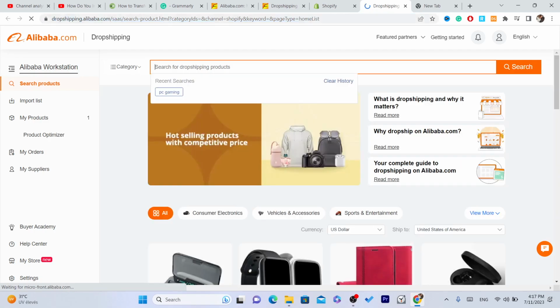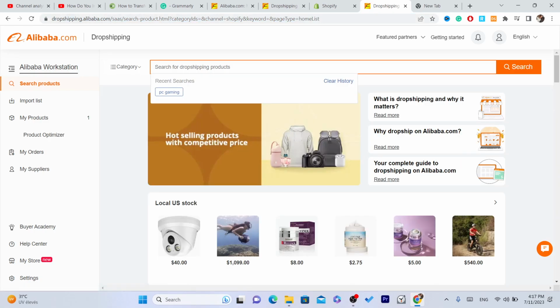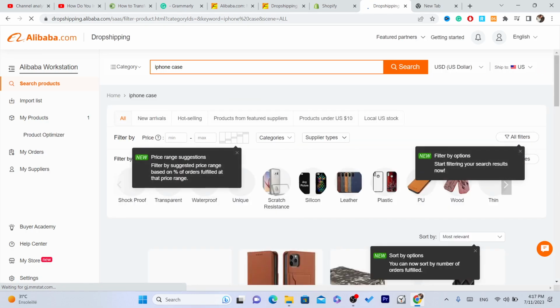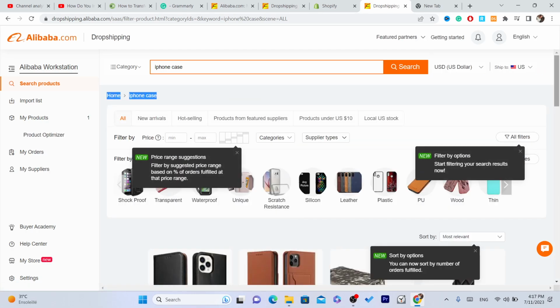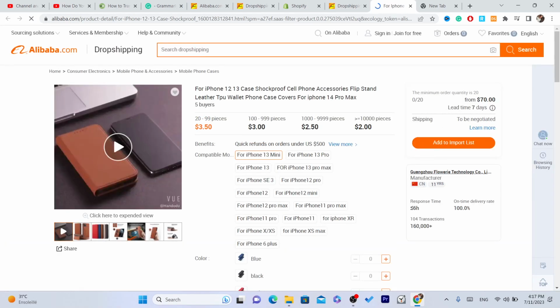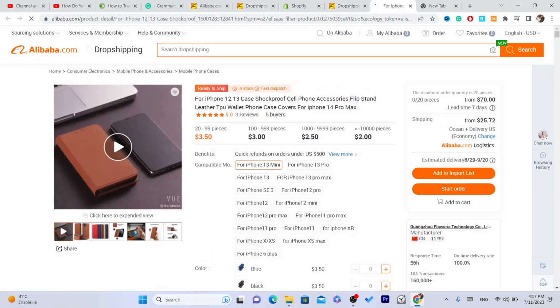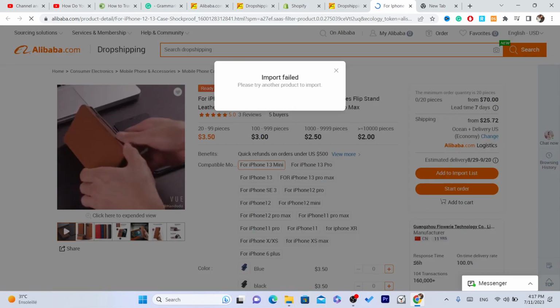That's it. And now you want to search for any product that you want to import to your Shopify. So I want to import, for example, iPhone cases. All these products you can easily import. Click, for example, on this one. After you click on any product, you need to click on add to import list.